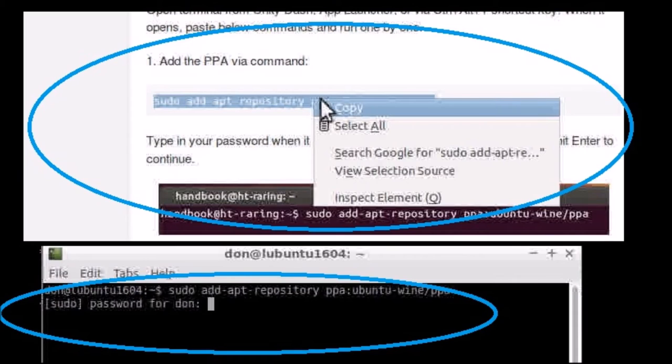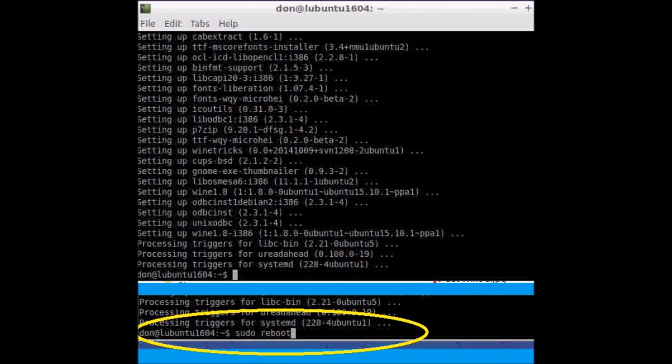We can keep the terminal session open, grab the next line by copying it into the clipboard and pasting it into the terminal session line, processing it, and then repeat one more time for the third line of code in that web page. With those three lines processed in the terminal window, we're going to type in sudo reboot. And that's going to cause the computer to reboot. In the process of rebooting, any menu items that relate to the Wine application will be added to the Ubuntu menu system.